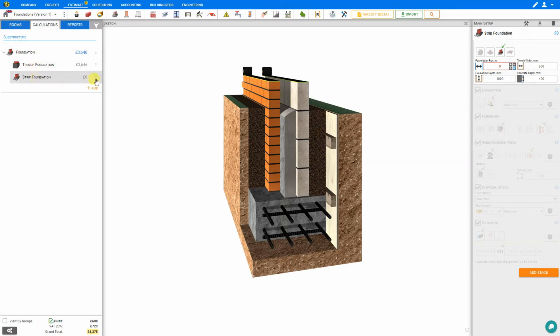Next to each of our modules, we have three dots indicating a settings menu. And here we can either duplicate the module, rename it, or delete. Renaming here is convenient if we'll have several modules, each for a different area. For example, the main house, a garage, etc.